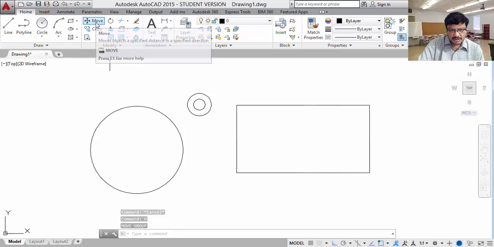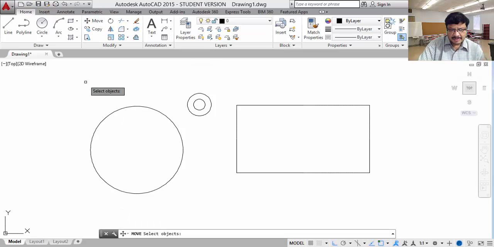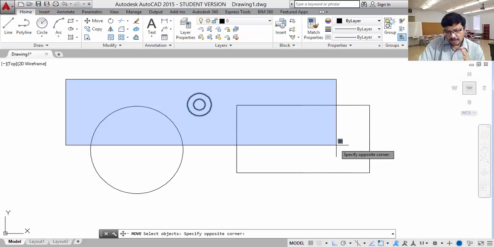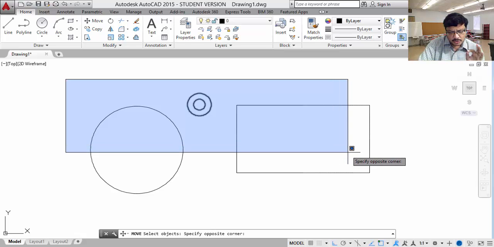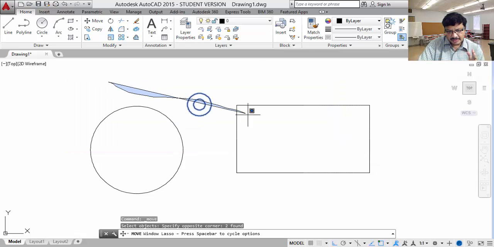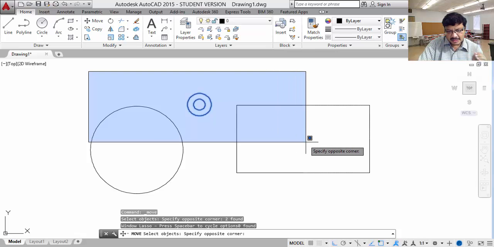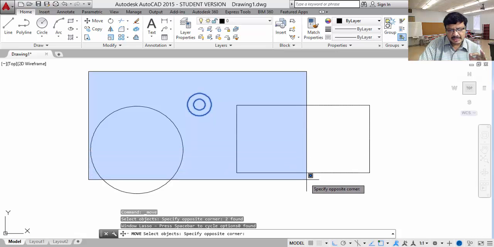Now again I am going to the move command. Now I am clicking from left-hand side to right-hand side, something like this. Then how many objects are selected? Only two small circles are selected, because when you are clicking and dragging from left to right, this is called the box option. In this box method, only the objects which are completely enclosed will come under the selection set.